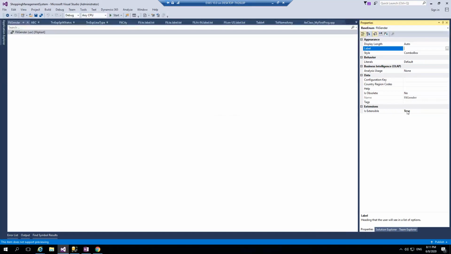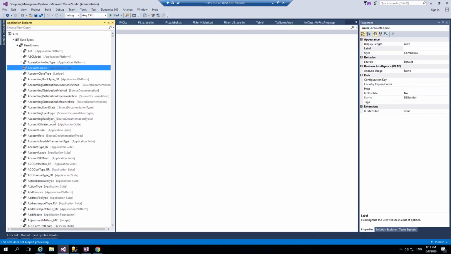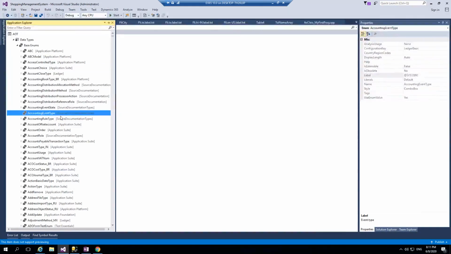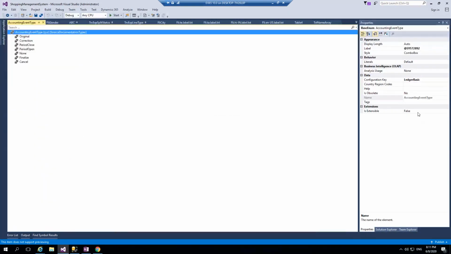You can see the name as gender, and is extensible. This is a very, very important property. Let me go to the standard base enum. Now if I open the designer and properties, you can see is extensible is set to false. If is extensible is set to false, it indicates that you cannot extend this base enum, meaning you cannot create an extension of this base enum. Now, if you have the requirement again, back to that, you need to create the extension of this base enum. How to do it?